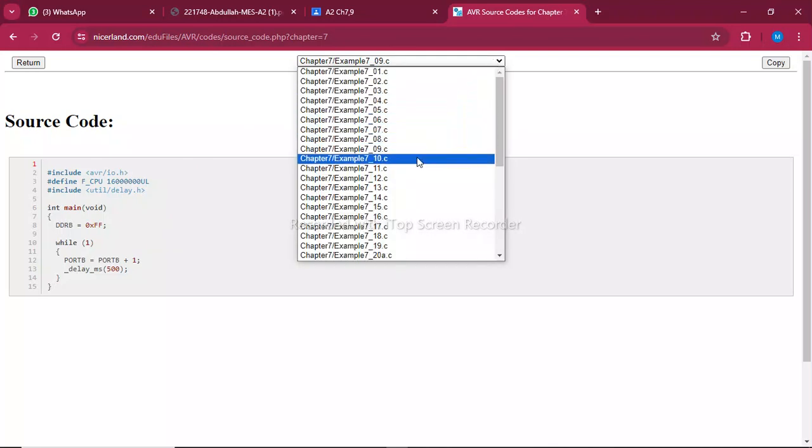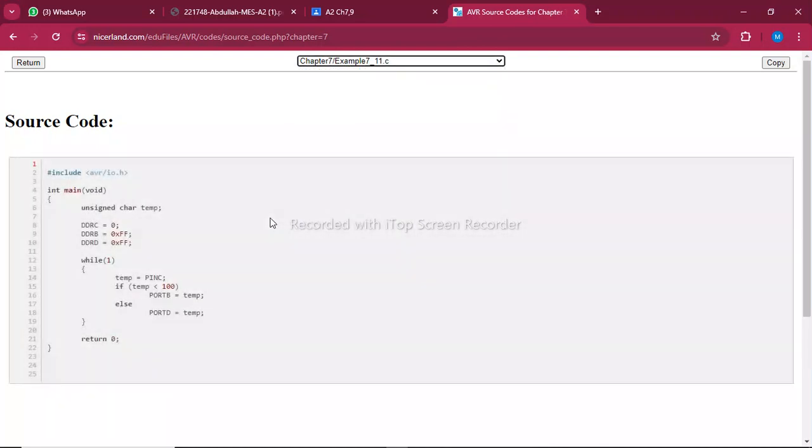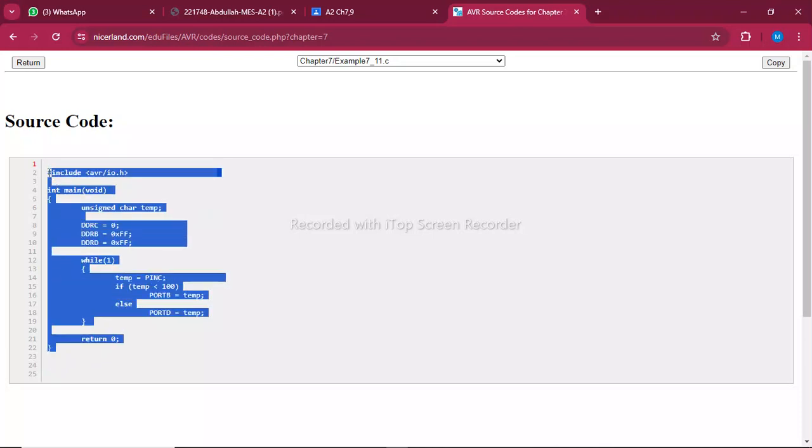Now moving next to example number 11. In example 11, we declare port C as input and port B and D as outputs, and we also declare a variable temp in the while loop. We load the value of pin C to temp and then check that if temp is less than 100, show the value of temp on port B, else show the value of temp on port D.